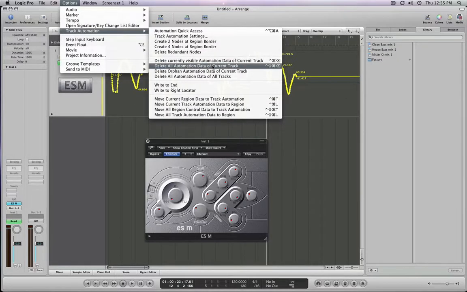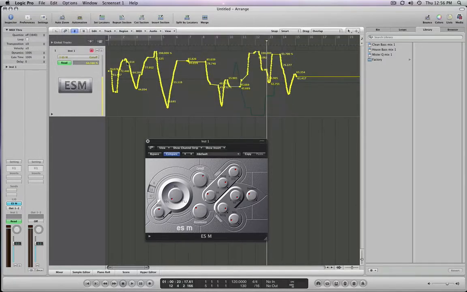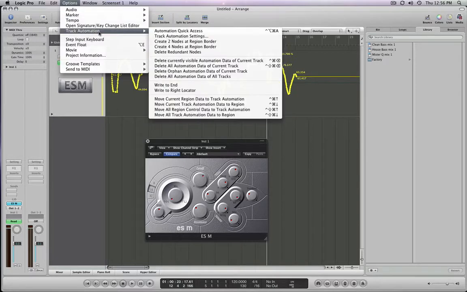Okay. If I want to delete all automation off a current track, it deletes all this automation off the current track. Okay. And the next, deleting all automation data off of all tracks, deletes all of the automation off of all tracks and any orphan automation data that's on the current track as well. You can move current automation to a region. We discussed that in a different video, but it is possible to do that.